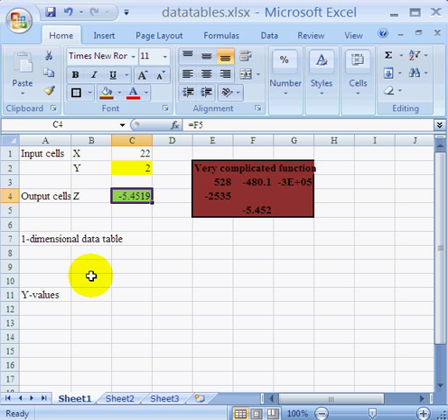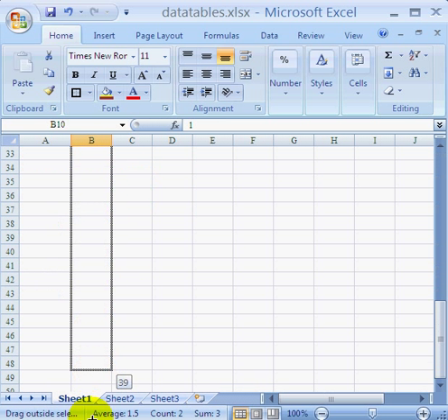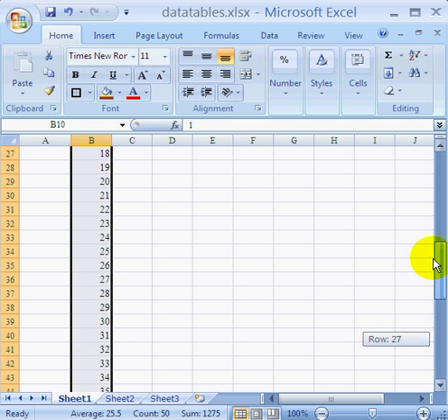So the first thing you want to do is create a column with various values for y. So let's go ahead and do values of y, say from 1 to 2, all the way up to, let's pick a number, 50 or something. So let's go on down to 50, autofill down to 50.